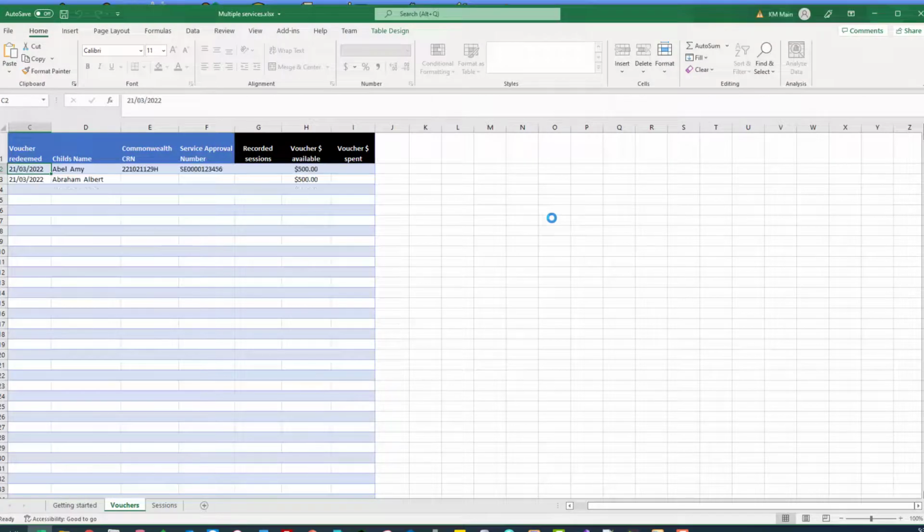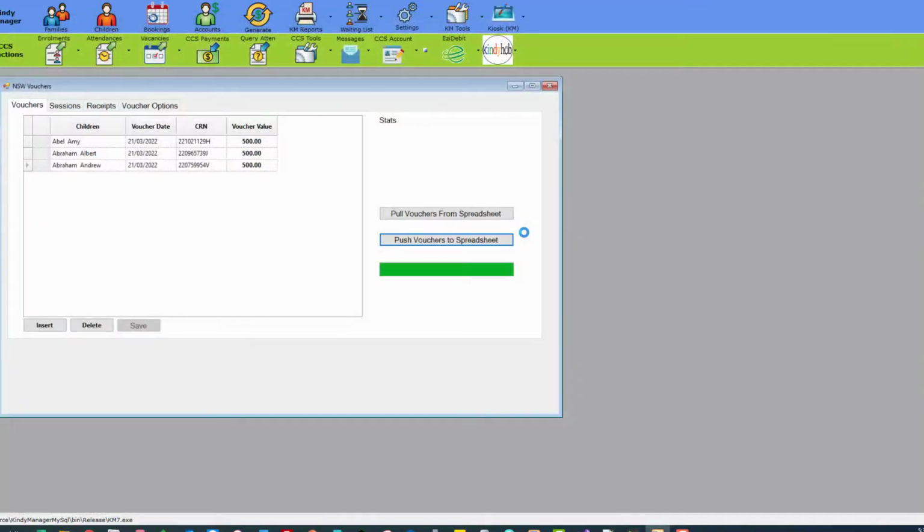To push the data, we're going to see that the spreadsheet is going to open, be patient, and then it'll populate it. And then of course it will try and close it. Again, you need to be patient here, especially if the spreadsheet is on a network drive. You're probably better off having it on a local drive and then having all the Kindy Managers just talk to it from that local drive.